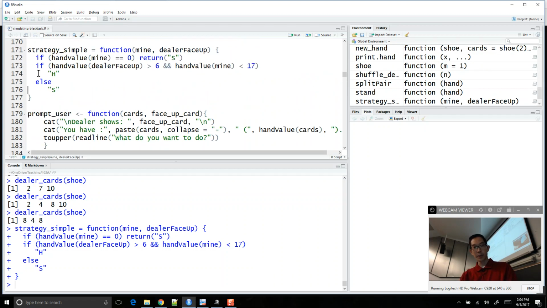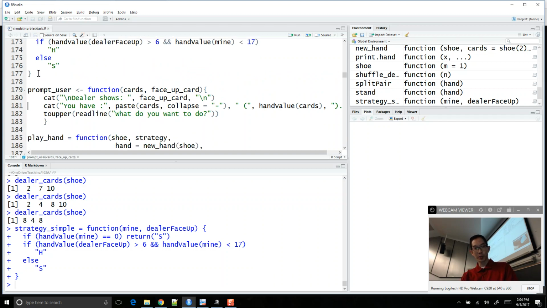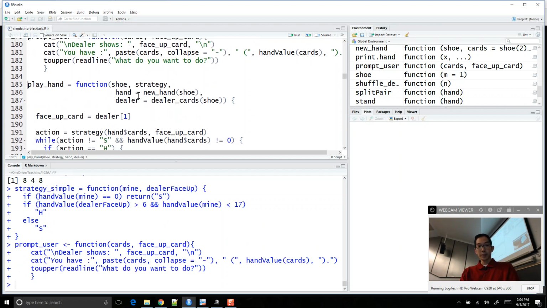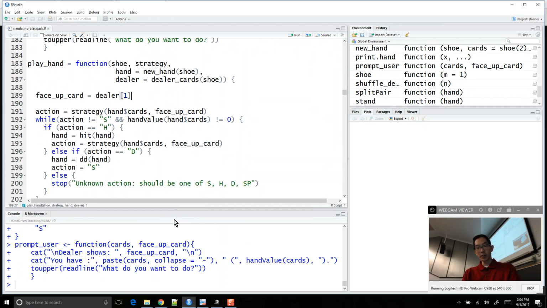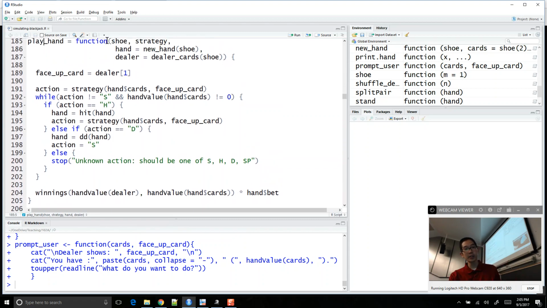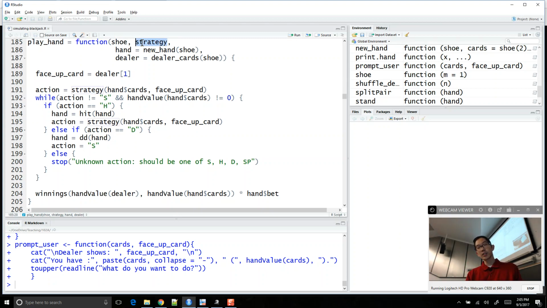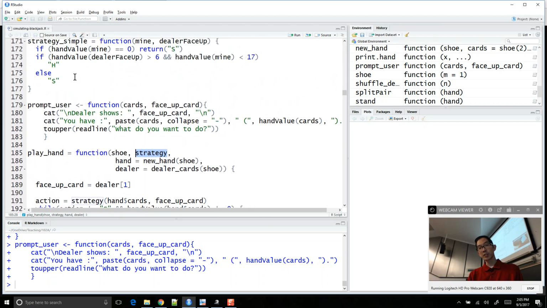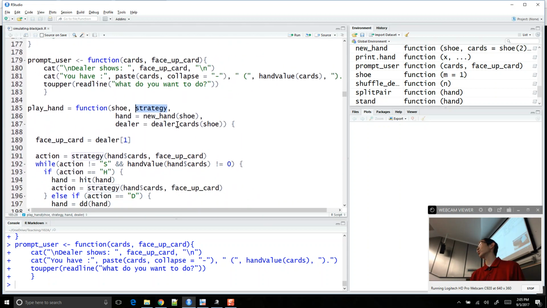Another way to play is to prompt the user. We can say the dealer shows this current face-up card, this is what you have, and what do you want to do? You can ask stand or hit or something like that. So that's a prompt user. The automated game itself is right here with play hand. With play hand, we have to give it a shoe and the strategy, whether that's the simple strategy or prompting the user for what to do.